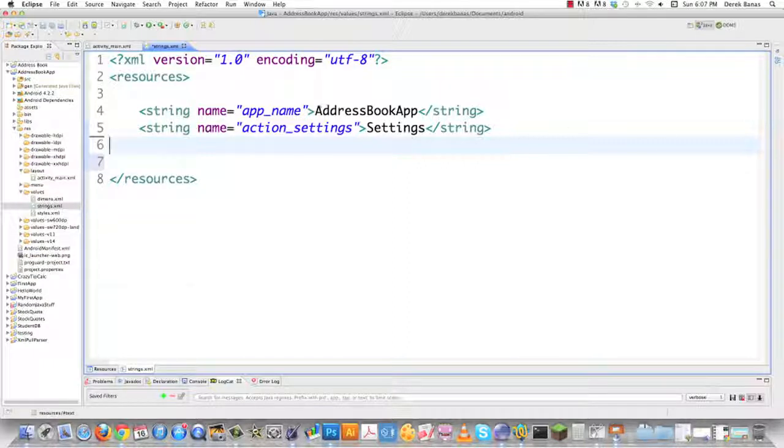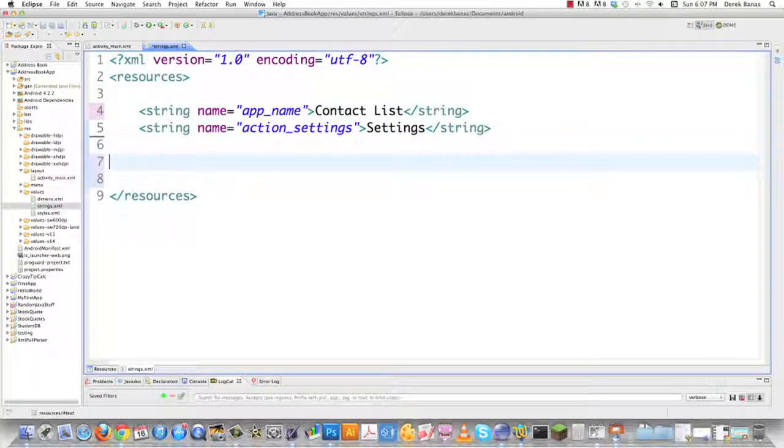Alright, so app name, I'm going to call this contact list instead. I'm going to leave settings exactly the way it is, and then I'm just going to copy a whole bunch of these different things here. And we're going to define all of the different strings we're going to use in our interface so that we'll be able to use them both for translation, and also this allows us to come in here and make some easy changes.